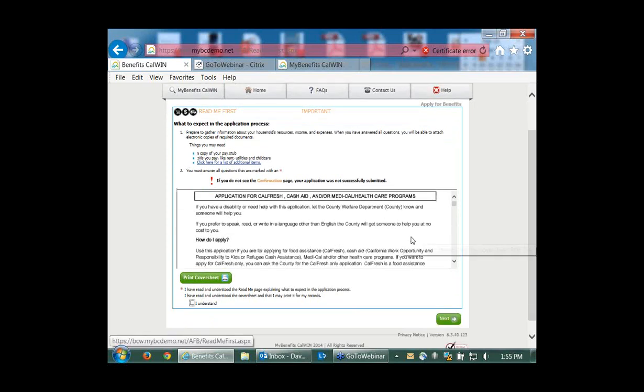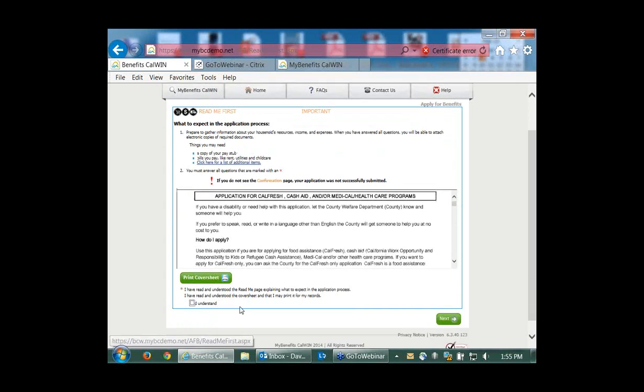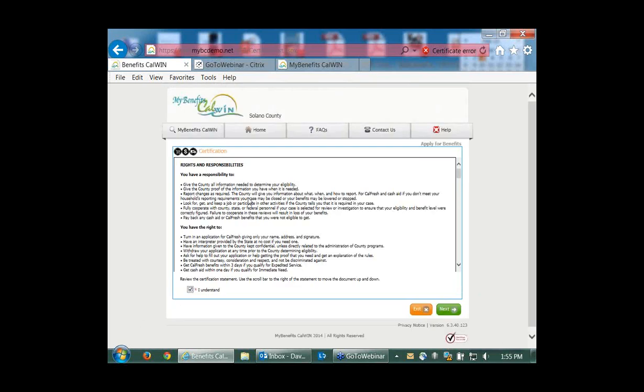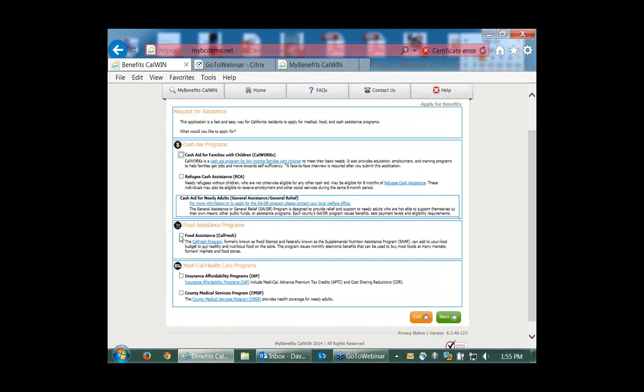So now we get into the process that you're already using today to complete an application. So now we get into the windows that you're going through today to complete an app, and it gets more into the stuff that you're used to seeing. We can start with the various reading material you have here to go through to start this process. And then, amongst the program choices today, we're just going to choose CalFresh as the program that we want to use.